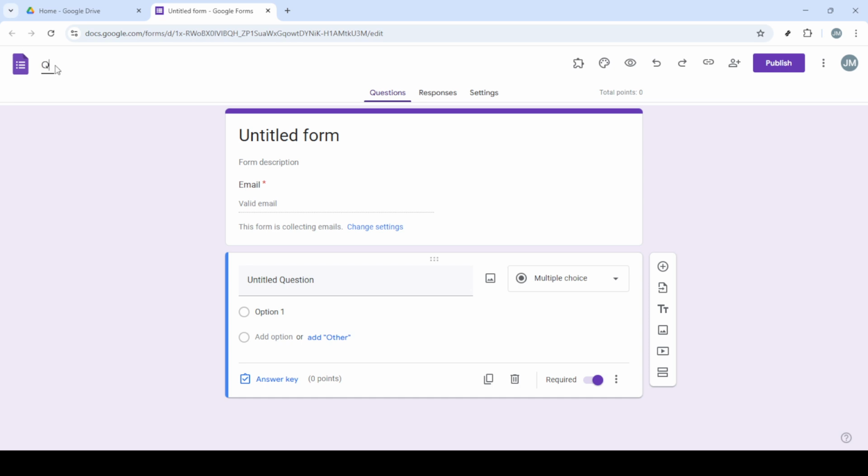From the drop-down menu, scroll down until you see Google Forms. Hover over it and you'll see another menu pop out. From there, click on Blank Quiz to start from scratch with a fresh form.